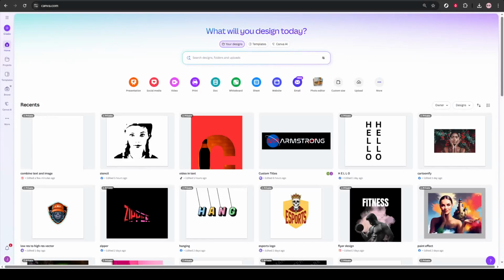In today's video, I'm going to teach you how to combine text and image in Canva. We'll create that clean, layered look where your text sits nicely with your image, and parts of the image overlap the words for a professional finish.